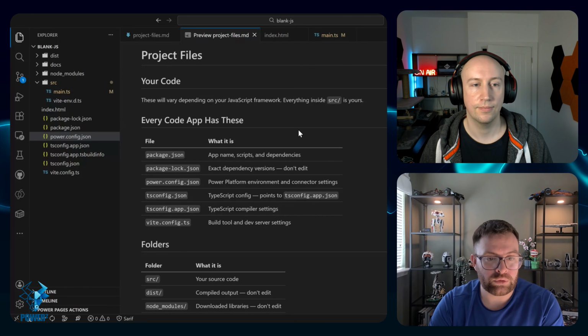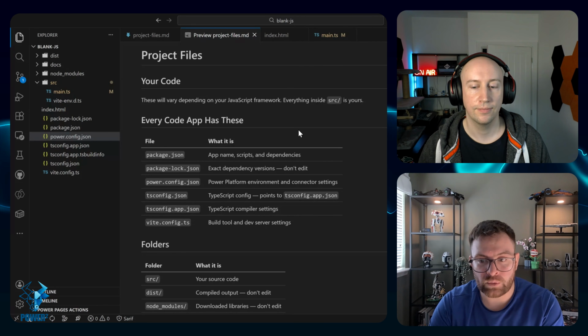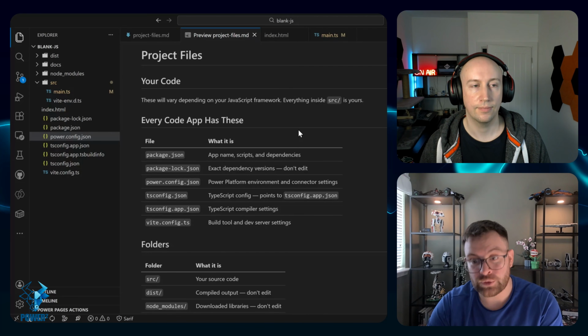And what we'll do is include all of this in the video description below, so that you can reference this and the architecture, and it can help you get going a little bit quicker. That way there's not that big, massive fear factor when you're starting a new code app.